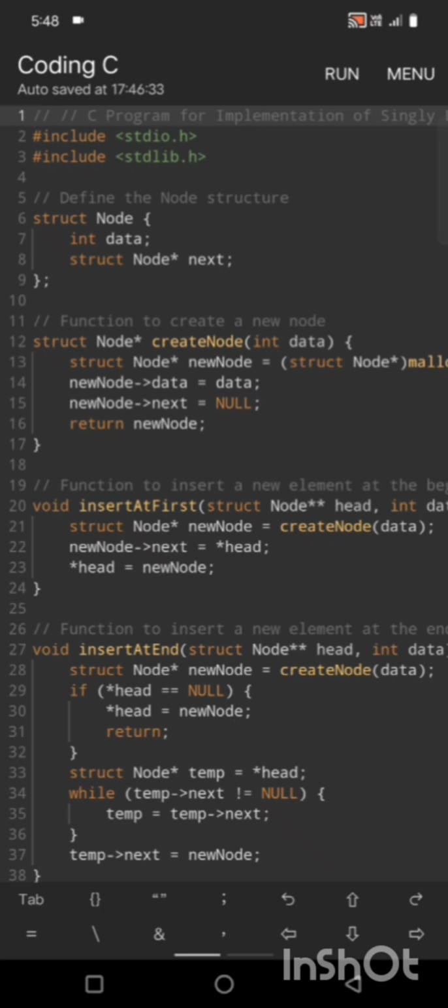Third, search for a specific value in the list and indicate whether it exists or not. Fourth, delete nodes from the linked list by position. Last but not least, exit the program whenever the user chooses to terminate. So let us come to the program.